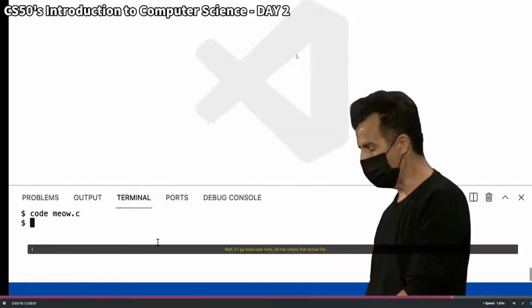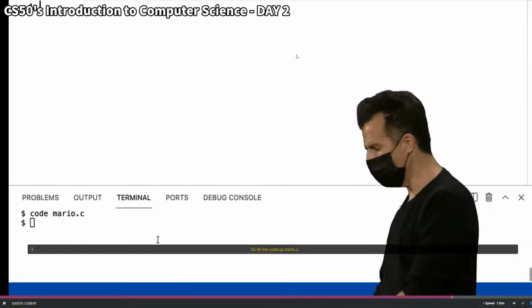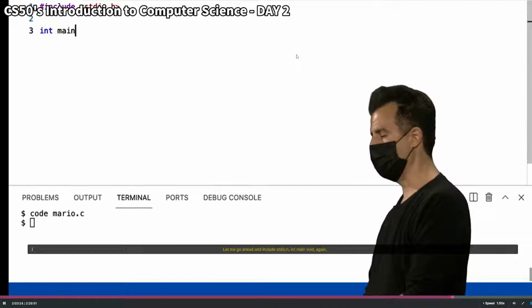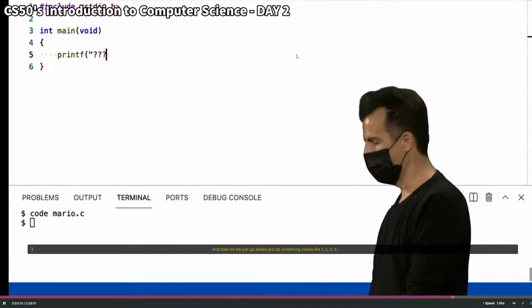Well, if I go back over here, let me create that actual file that I alluded to earlier. So let me code up mario.c. Let me go ahead and include stdio.h, int main(void), again, which we'll continue to copy paste for today. And then let me just go ahead and do something simple like 1, 2, 3, 4, and a new line.